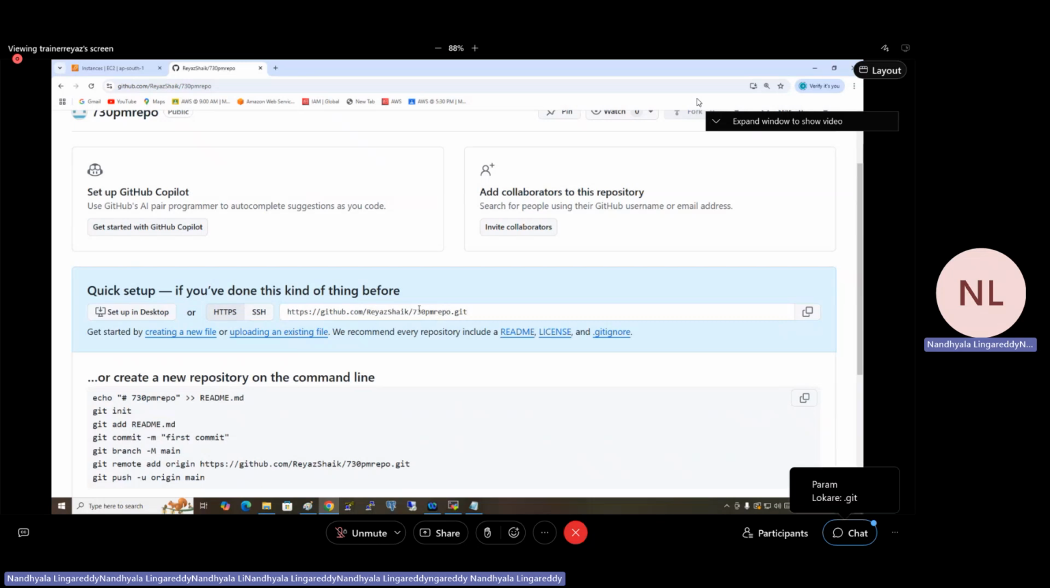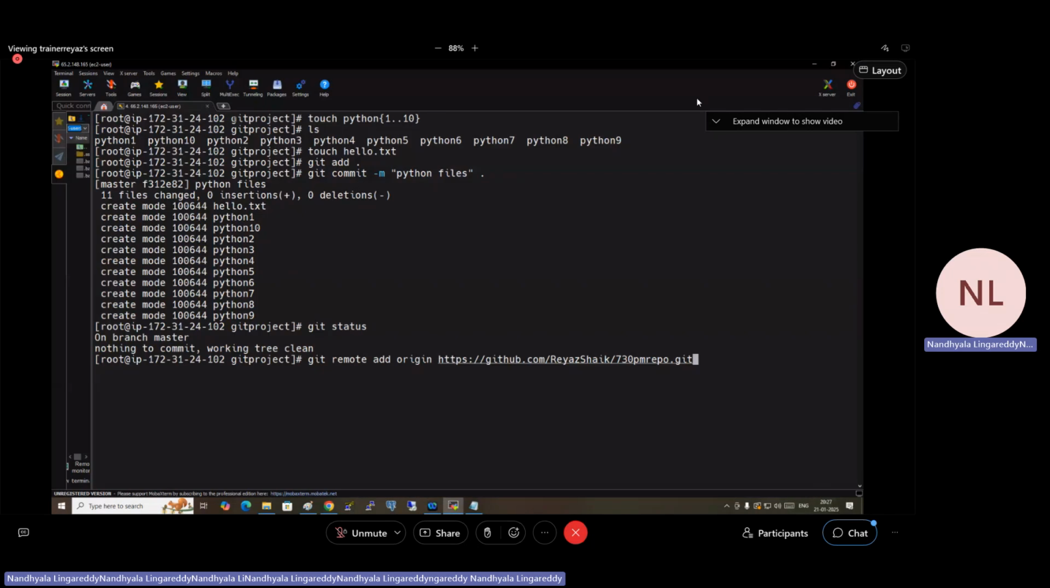Do different repositories have the same link or different links? Different links. But till here to here, it will be same. Only the repository name will change. So you are telling this Git project directory on this machine, hey, please remember my remote origin is this repo.git. So enter, add. Understood? And what it says here.